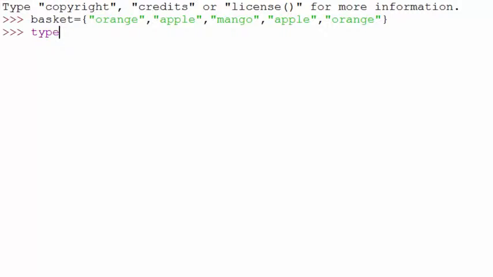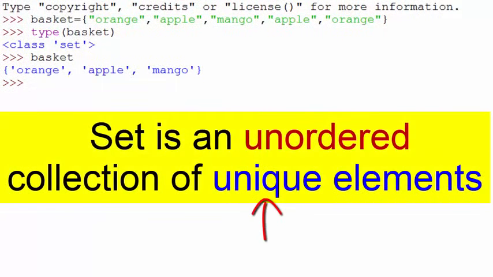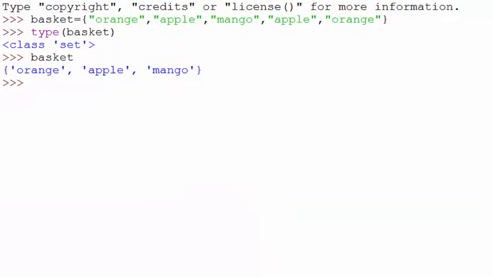When I do type of basket, it is telling me that the type is set. Now let's print the content of basket. When I do that, you notice that orange was present 2 times in my basket, but it is just showing 1 time. So that's what the unique element aspect means. A set doesn't allow duplicate elements, so it will remove duplicates automatically. So set could be useful when you want to have only unique elements for doing anything.